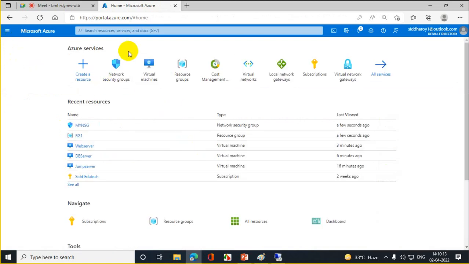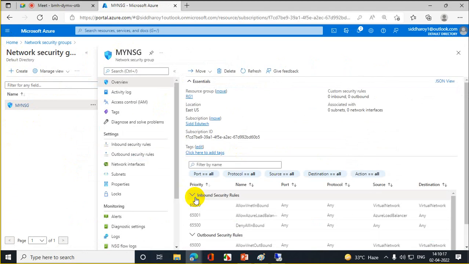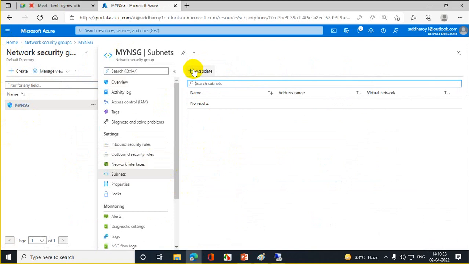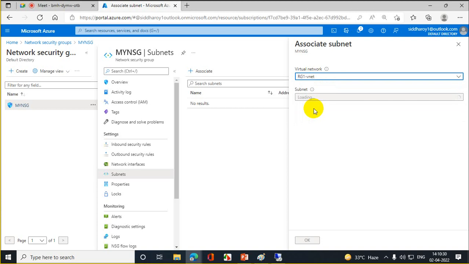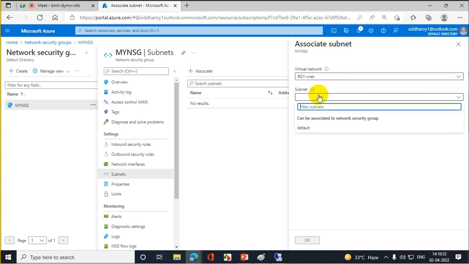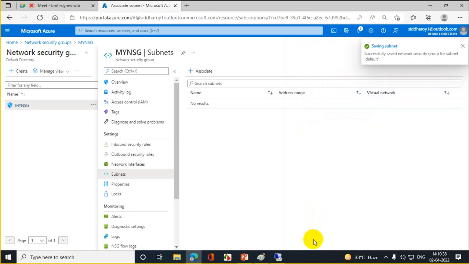But now once my network security group is created, I'll open it and then I'm going to associate it. Go to the subnet, associate to whom? With my network subnet, that is RGI VNet. Now once I've done this, I'm not even able to take my jump server as a remote.